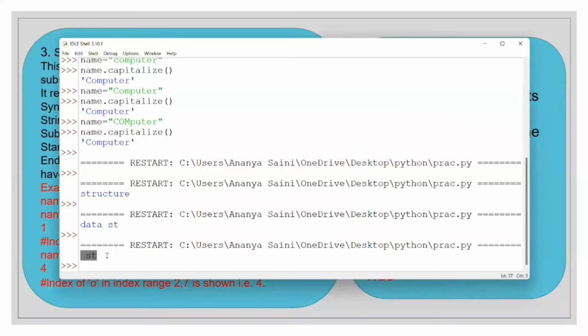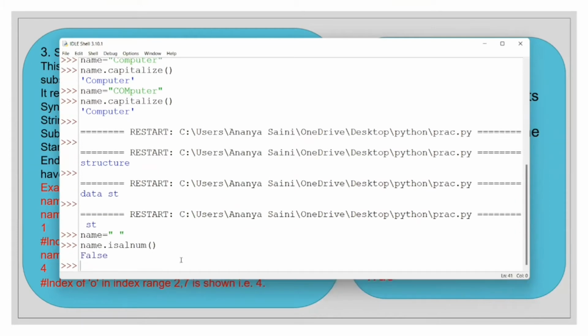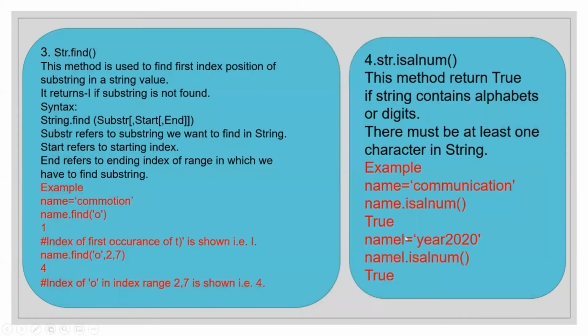Now if I write name is equal to, and if I write just a space, now there are no alphabets, no numbers, nothing, and now I check name.isalnum(), and these brackets are important. See, false, because there is neither an alphabet nor a number. At least one should be present.